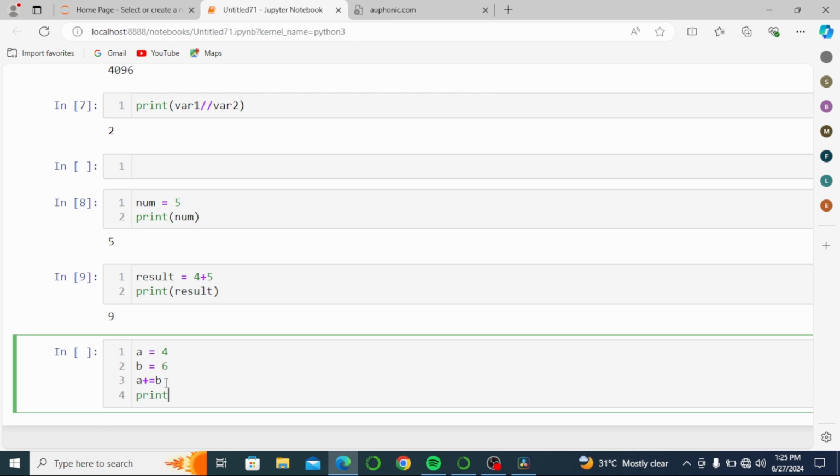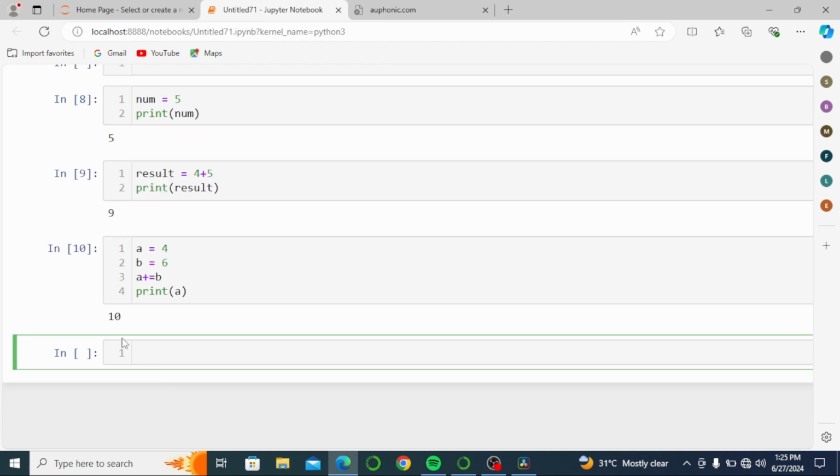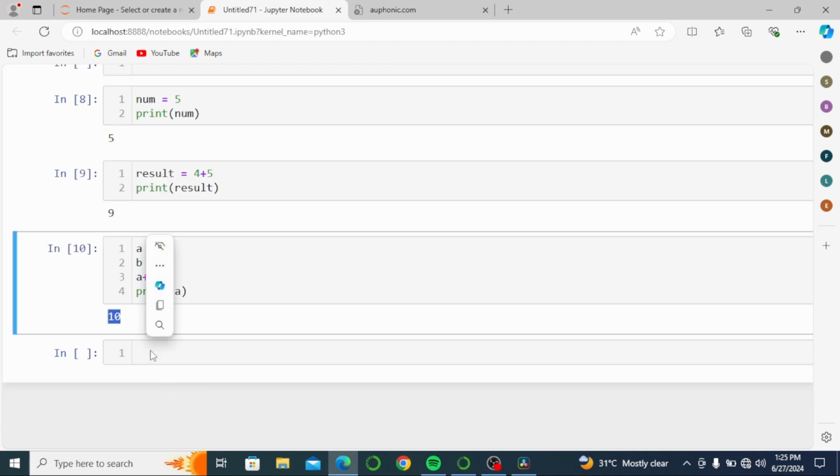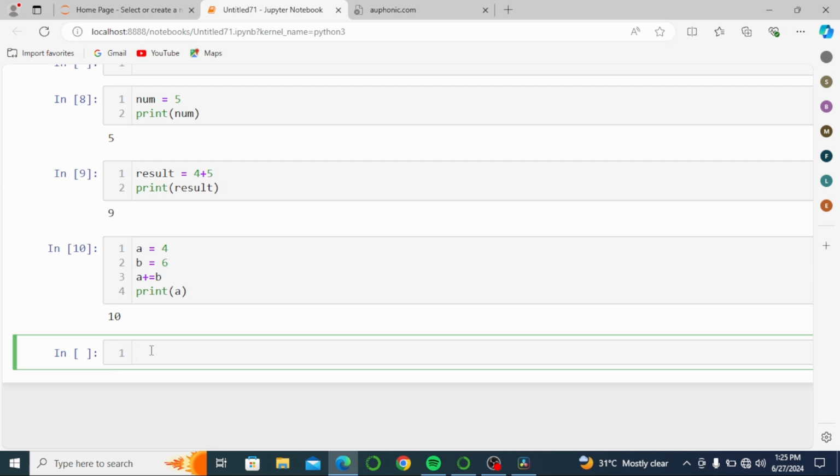Now let's print the variable a, and here you can see the result is 10. Like the addition assignment operator, we can also use most of the operators with the assignment operator, like the subtraction operator, multiplication operator, division operator, modulus operators, floor division assignment operators, exponentiation operators, and many others.